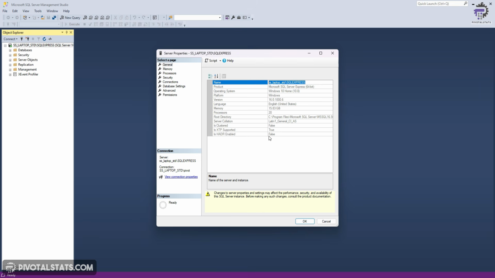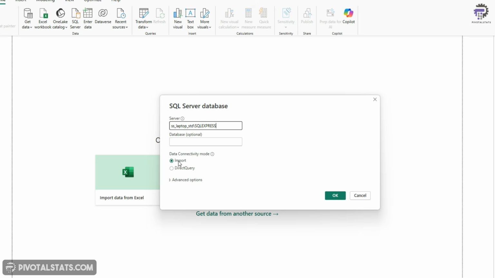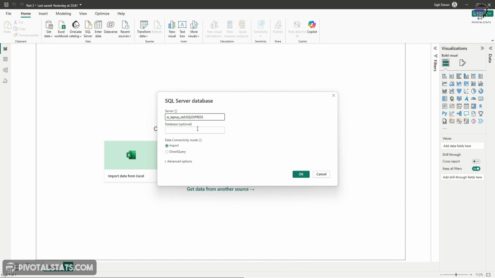So don't get confused and don't try to copy this name because this will not work for you. Now I'm going to go back. In the server, I'm going to enter this server name. I'm going to keep this at import mode only. There is an option to provide the database name as well, but I'm going to keep it blank and select that from the next prompt window. So I'm going to click on OK here.